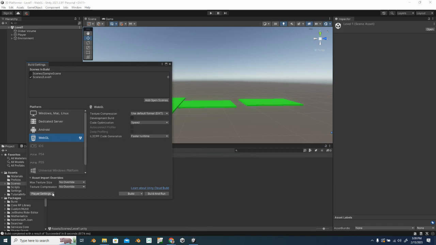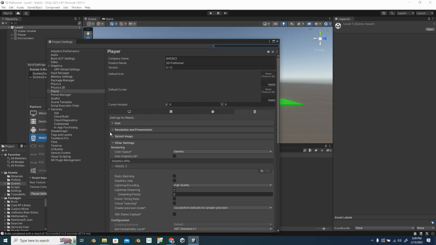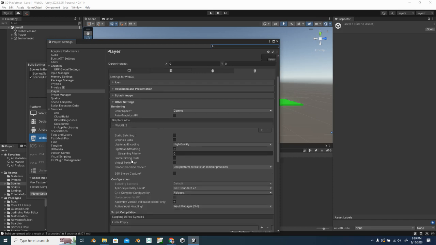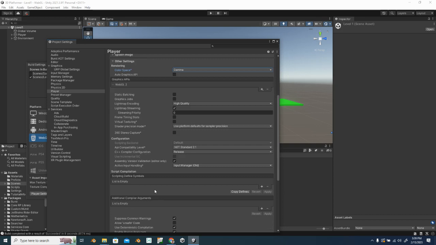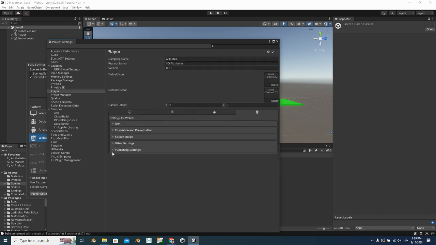Before we build, we got to set some player settings. So select it. Other settings may have some error messages, so you'll want to maybe change color space to gamma, uncheck auto graphics, remove WebGL1 from this list because it's deprecated. In your publisher settings, compression format needs to be disabled. Okay, we don't want Brotli, we don't want gzip, we want disabled.